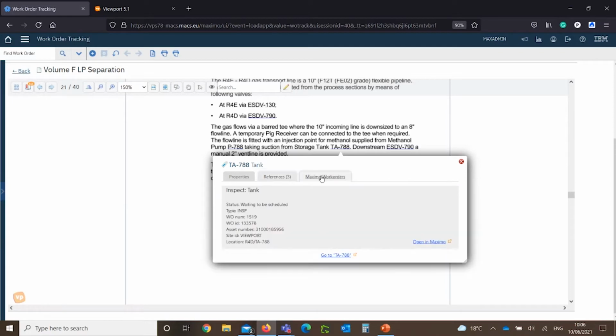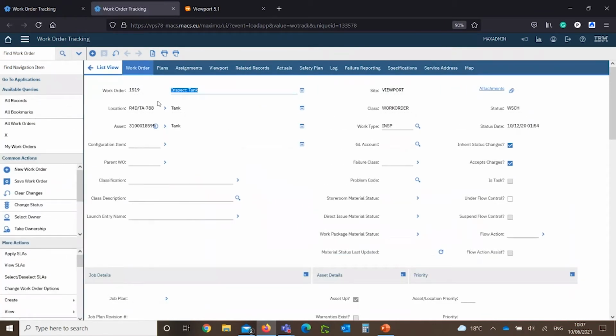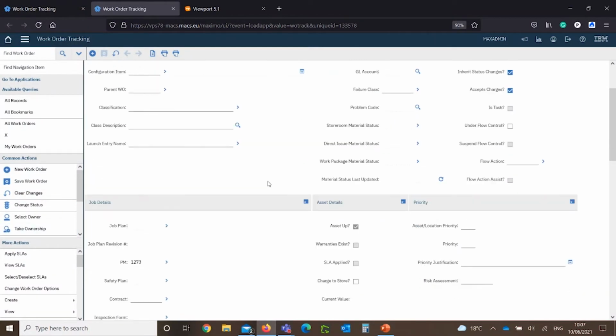On the 3rd tab, we've created a tab where the technician can see straight away if there's any outstanding Maximo work orders. In this instance, there is an inspection. So as a technician, I'm at this location and, if I've got the time, I can assign myself this job. I can open this in Maximo. So it's going to open a new work order in Maximo. I can see it's waiting to be scheduled.